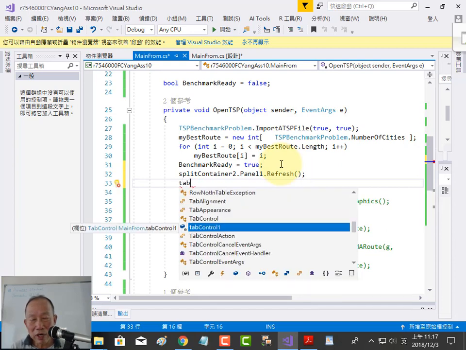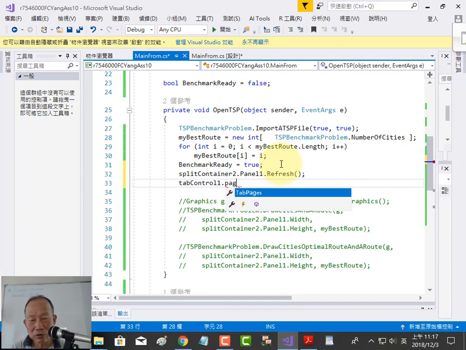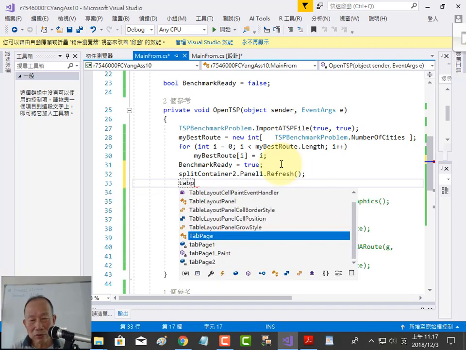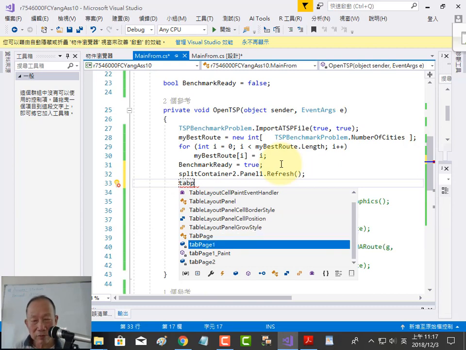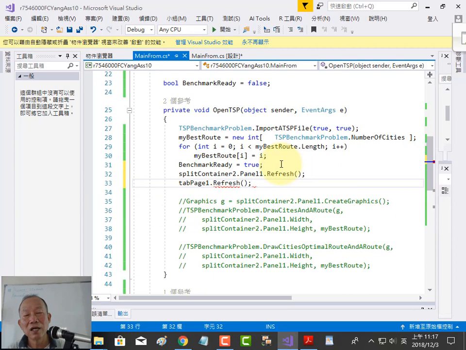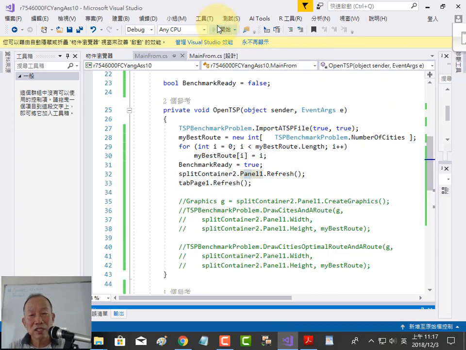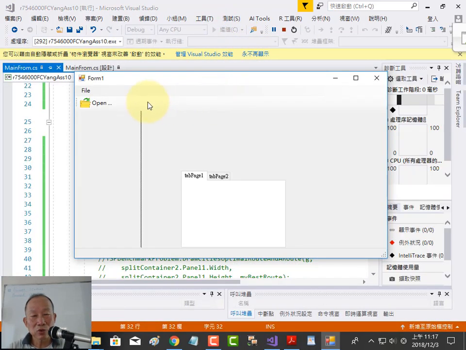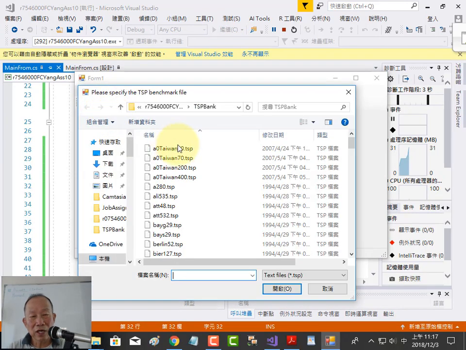So similarly, I think that should be the tab control one, right? Tab page one. That should be tab page one, right? Refresh. So once the new benchmark is ready, we force this panel one and tab page one to repaint. So in that case, we can see the outcome is right after the open file is executed.